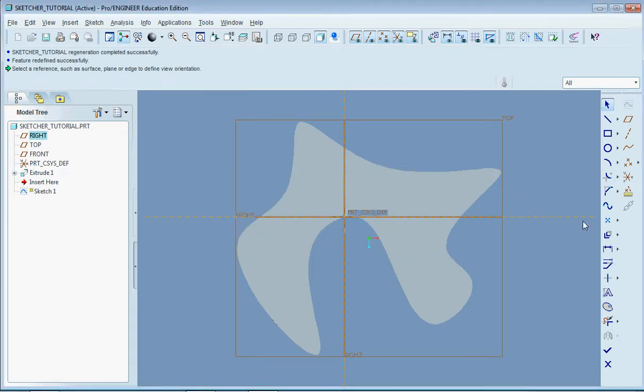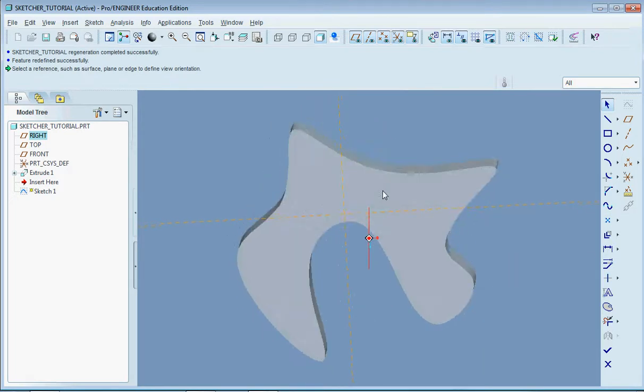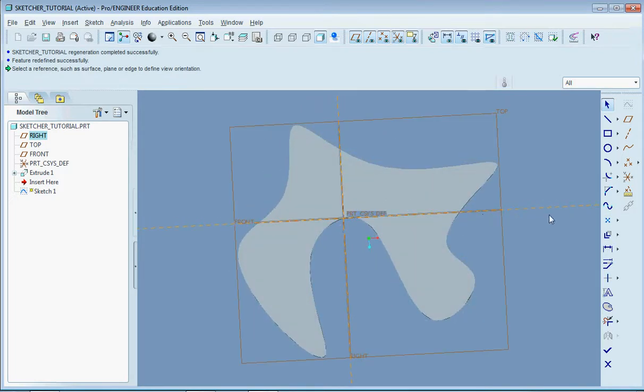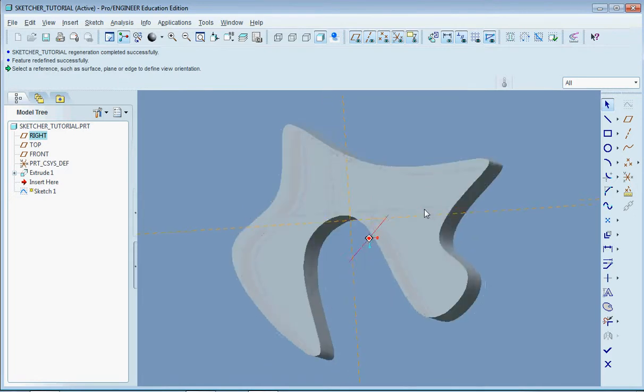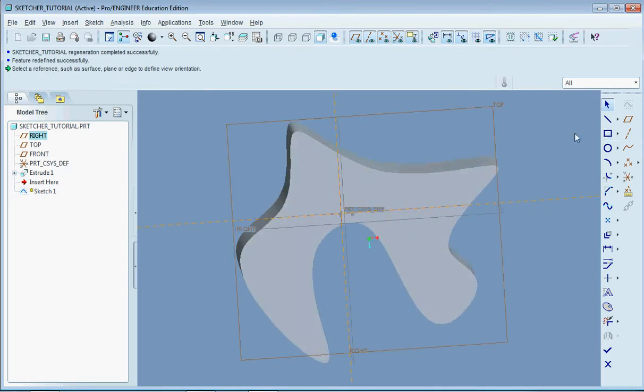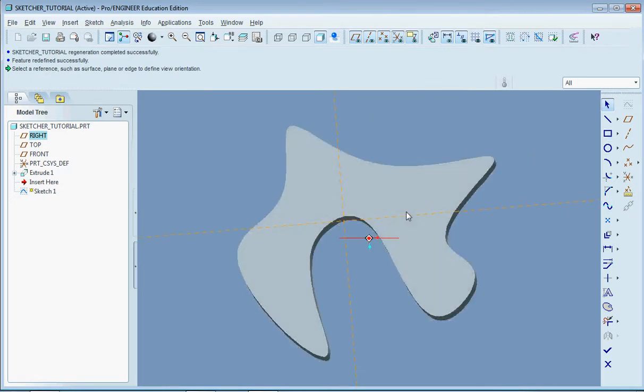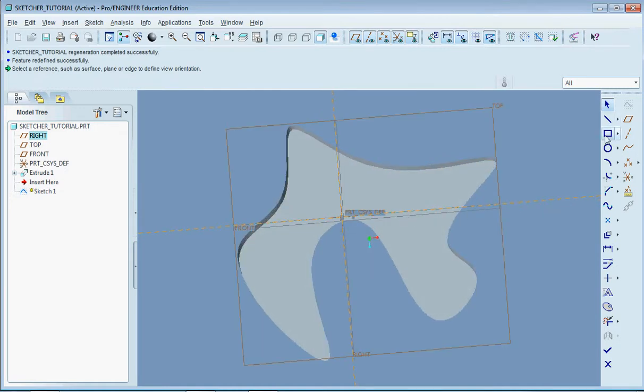Hey there everybody, today I'm going to show you a new tool in your Sketcher menu that is pretty interesting and can be very useful for your projects in the future. And today I'm going to talk about the tools that are underneath the rectangle function.